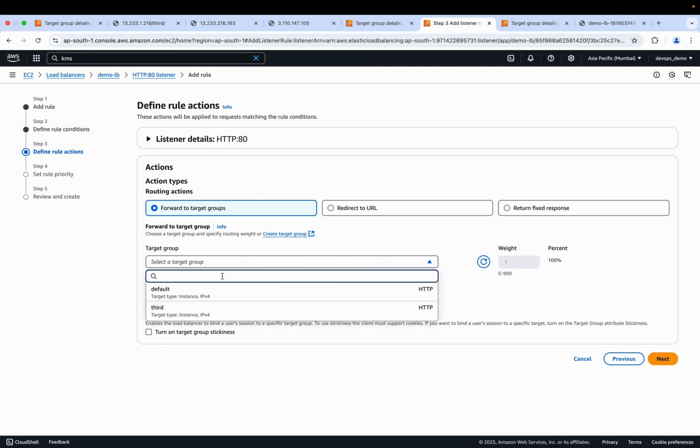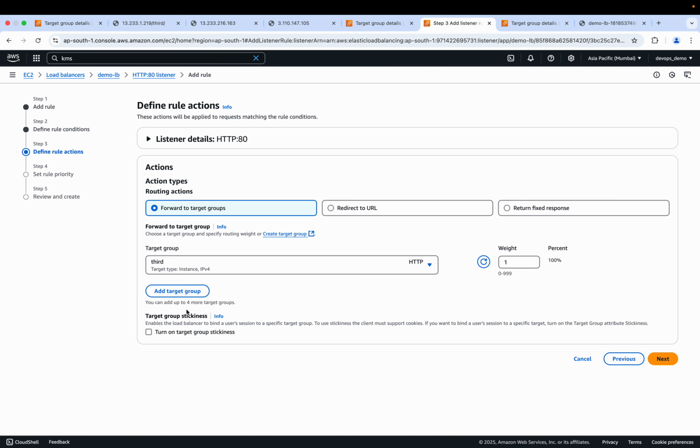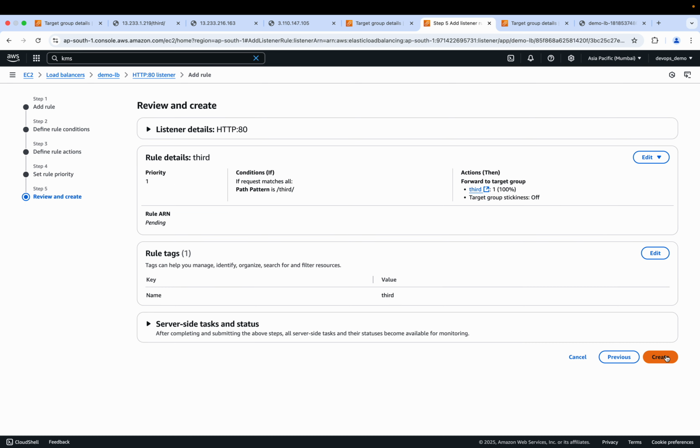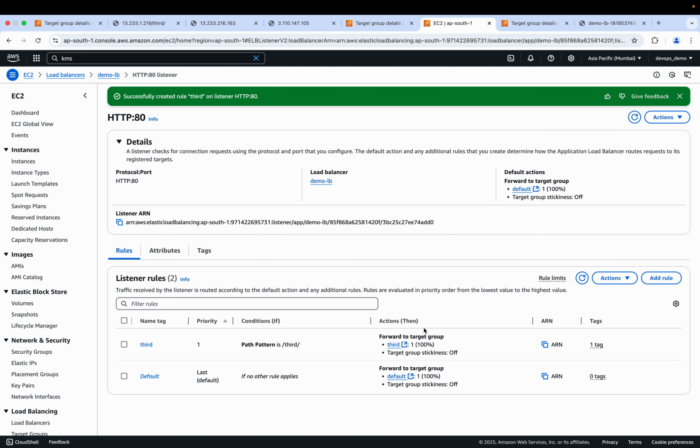Target group: on which target group you want to send the traffic when you have the path as /third, correct? So I want to move it to the third target group. Click on next. Priority, I will just give one, first priority. Click on next, and you are okay to go ahead. I have associated it here, correct?